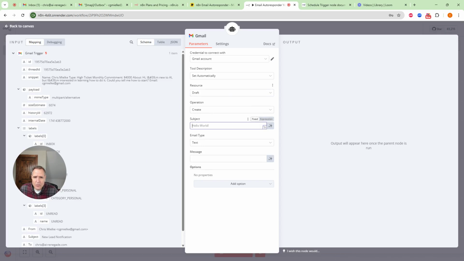So for subject, usually I just put in here RE because that's usually how it appears. And then I drop the subject in here, right? So again, all I wanted to do is say, this might not be new lead notification. It could be whatever you have your email set up in your inbox for your subject that's coming in.